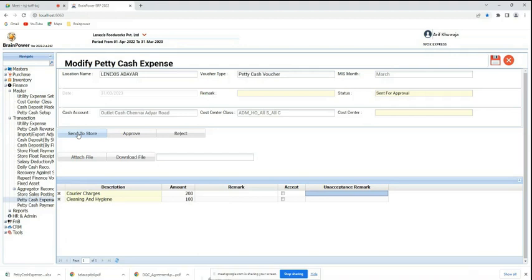So if you have any doubt regarding any of the charges or anything, you will just write the remark and click on send to store. If you want further clarification, and if you feel that you don't want to approve it, then you can straight away reject it. And while rejection, you have to give an unacceptance remark.